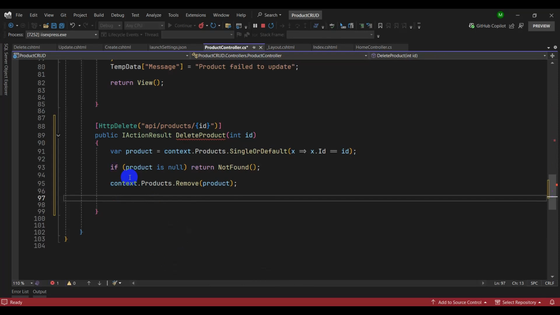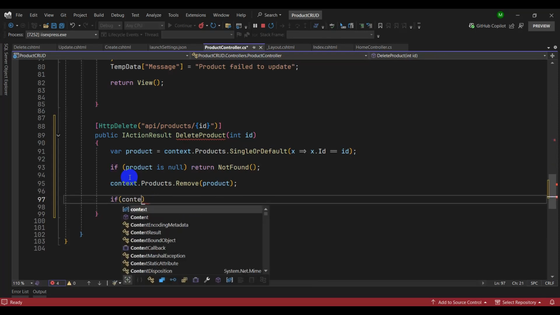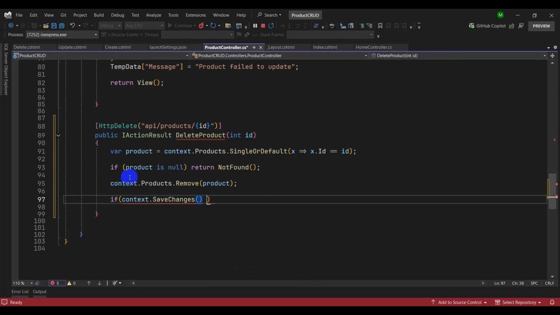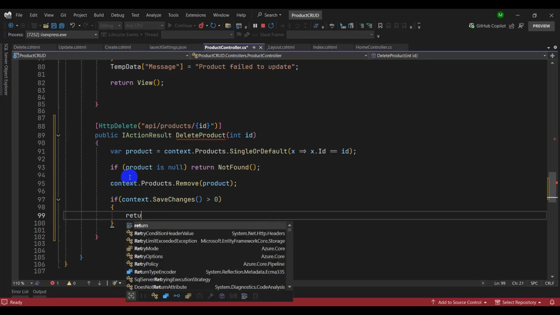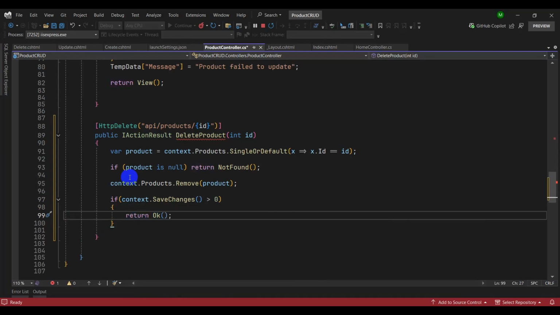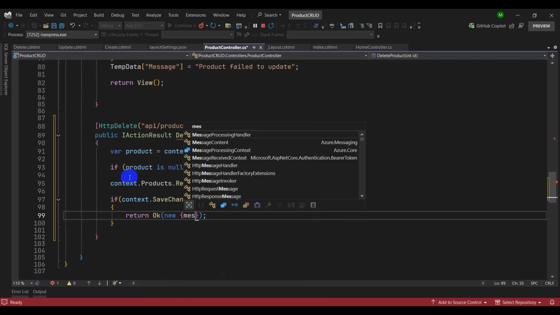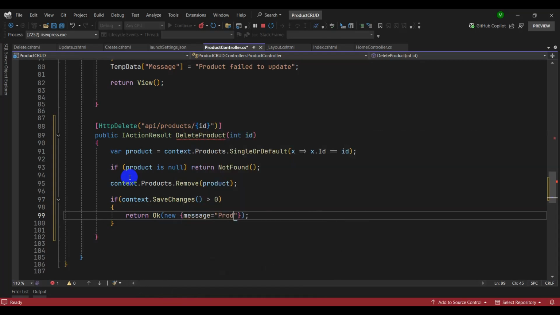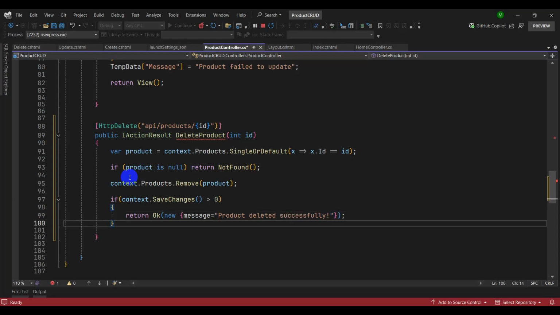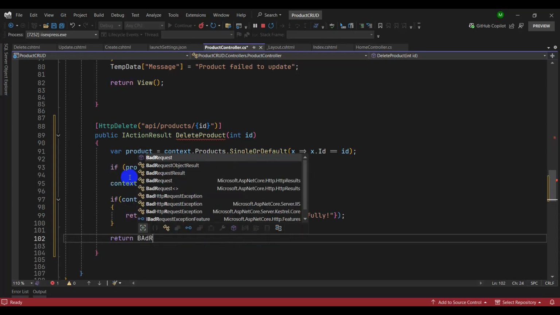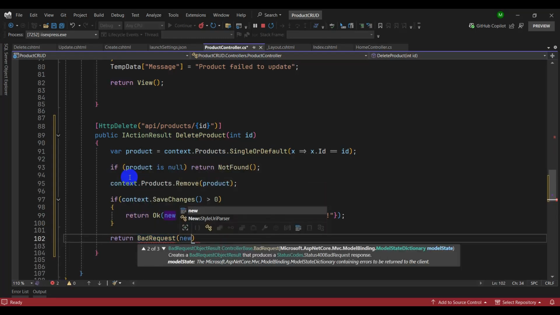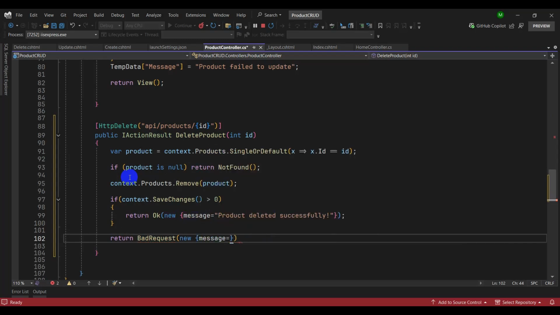Okay, here let's check if context.SaveChanges is greater than 0, that means delete successful, then just return OK and let's return an anonymous object, message: product deleted successfully. Otherwise, let's return bad request and return an anonymous object. Let's pass message: fail to update product.